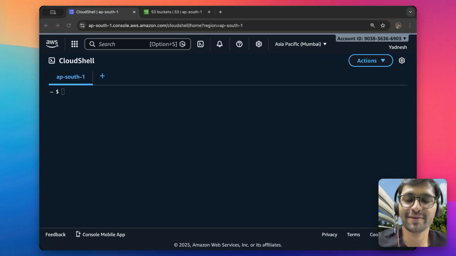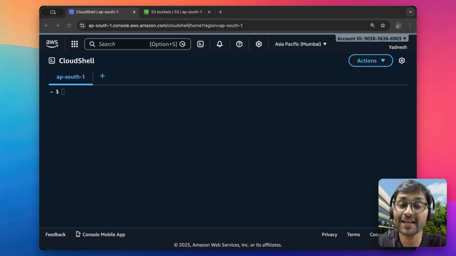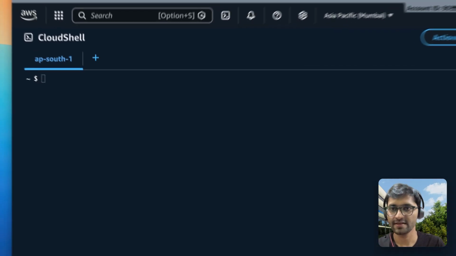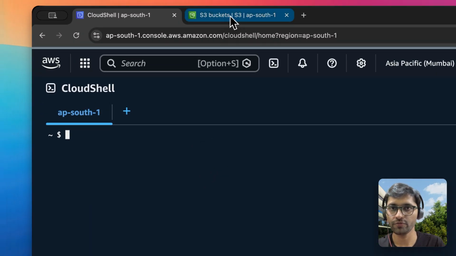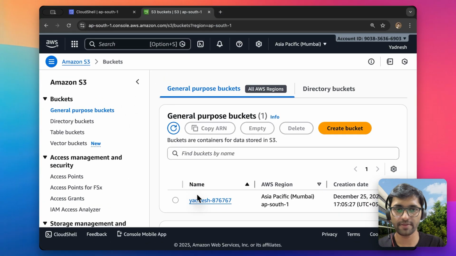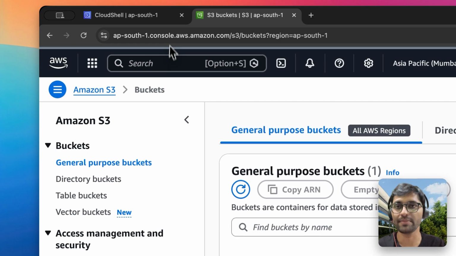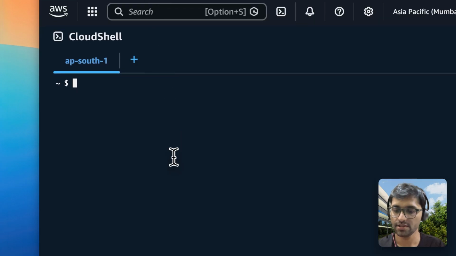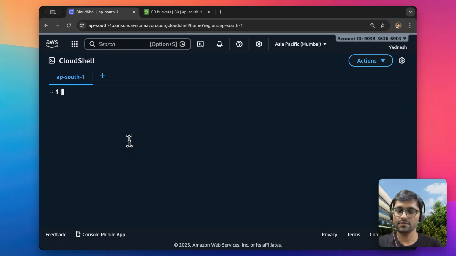Now that we have learned how to use the AWS IAM service using CloudShell, let us explore a few other services like S3 buckets. Now let me show you what I have in my S3 bucket on the console. There is already one bucket available with the name Yadnesh 876767. This name has to be unique, that we need to remember. Now let us list the AWS S3 buckets using commands.